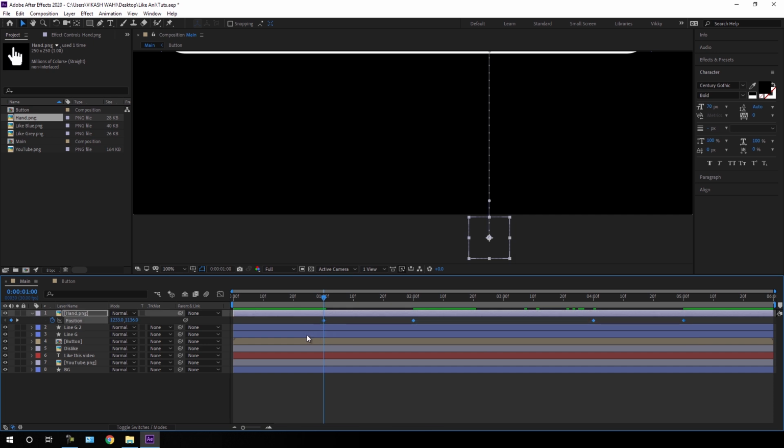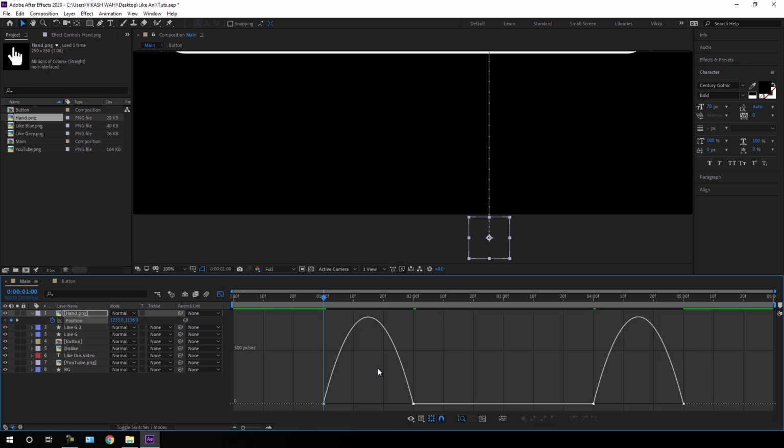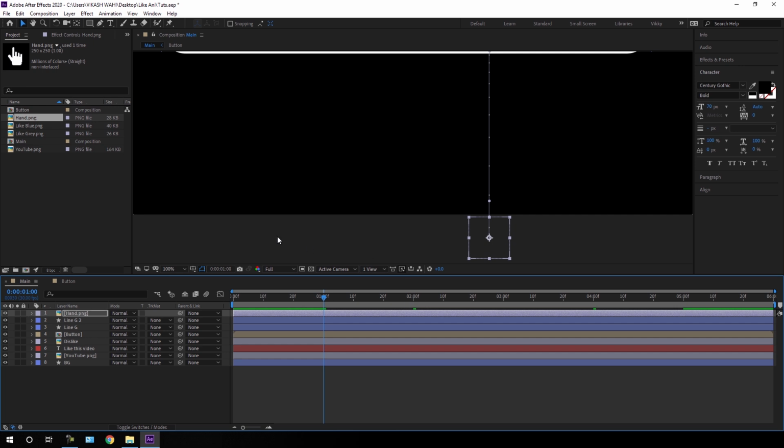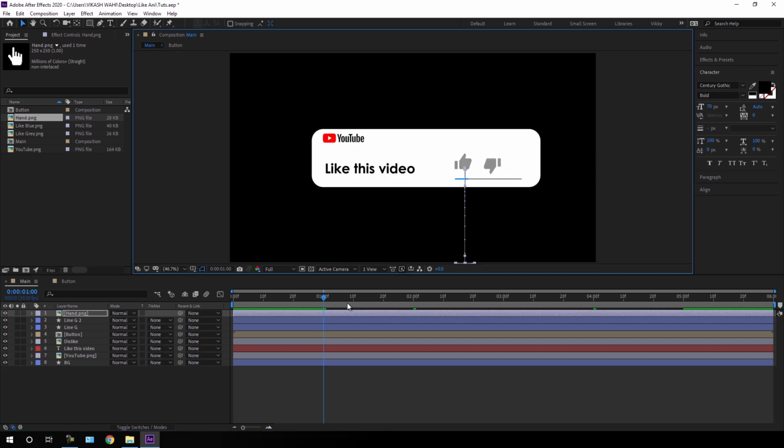Select all the keyframes, hit F9 on the keyboard to easy ease them, go to your graph editor, and now select this point, hold this handle and just drag it like this. Select this point, hold this handle and just drag it like this. All right, and after that close this graph editor, click on fit, and let's take a look. All right, so it's looking nice.